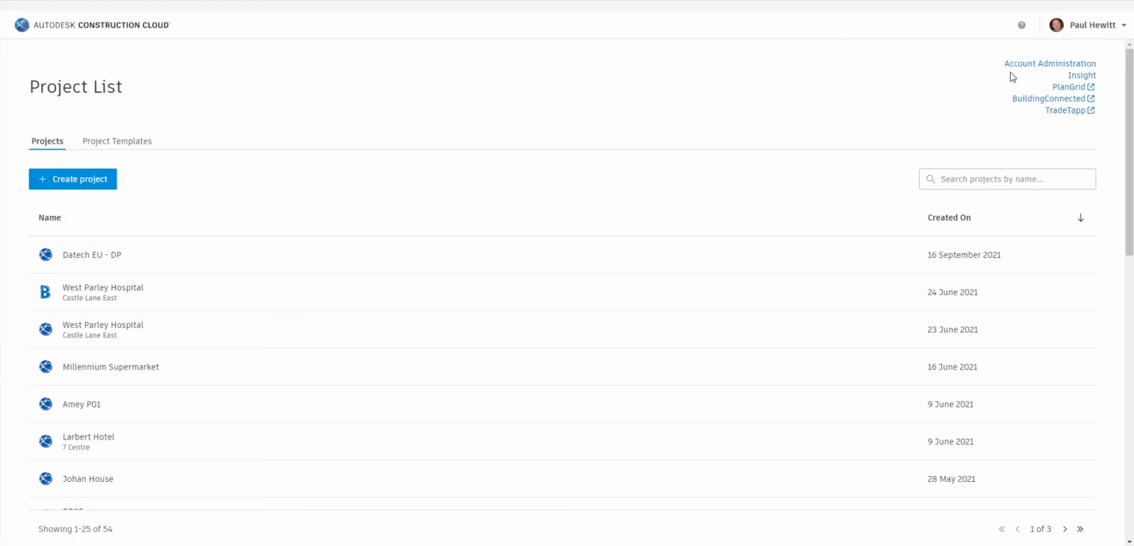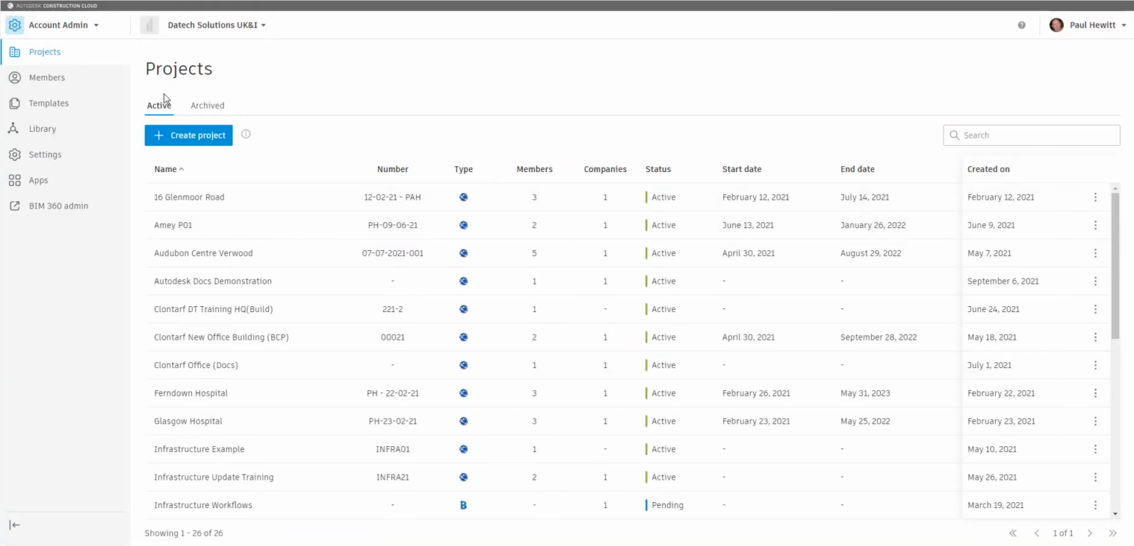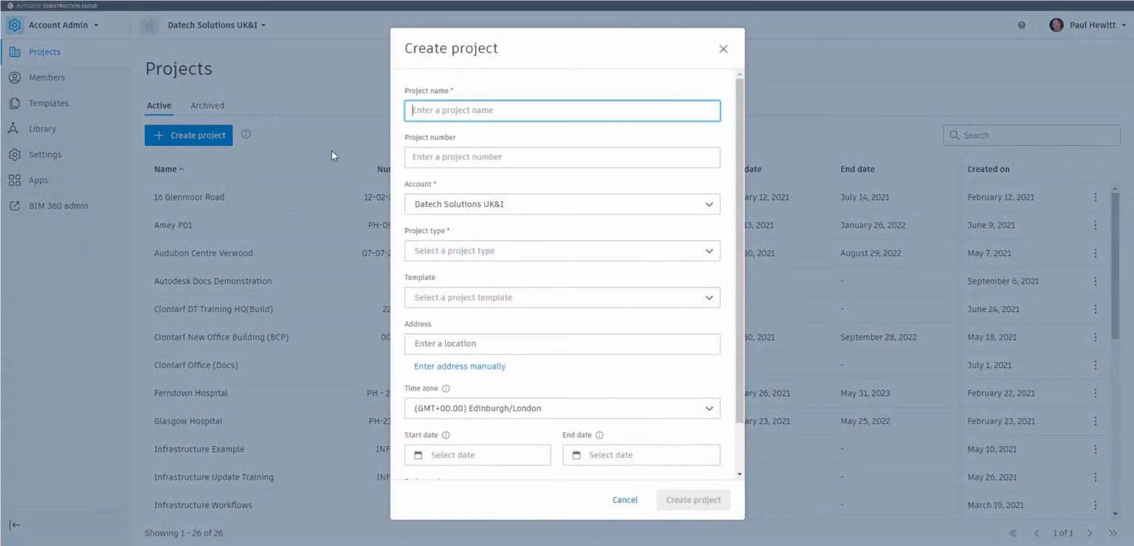I'm going to go across to Account Administration to change the screen to get into the Account Admin area. Again, in here we get the option to create a project. Once we've selected this button, we can then fill out information for a project. Some of these options listed with an asterisk are mandatory.